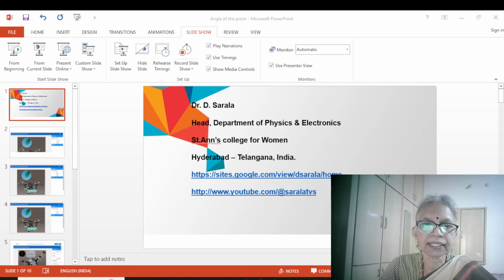Today we will learn how to find the angle of the prism using a spectrometer. I think in your earlier classes you have already learned how to adjust the spectrometer for taking the readings. In this section, I divide this into two sections. First, I will show you how to perform the experiment, taking the readings, and then in the second part, I will show you how to do the calculations, that is, taking the vernier readings 1 and 2, and how to calculate the angle of the prism.